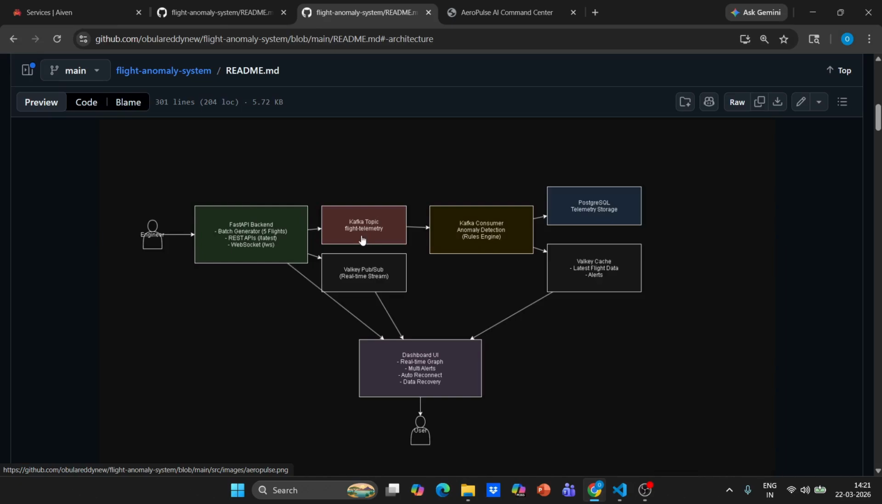Kafka works on something called a publisher and subscriber model. We have a producer that sends the data and a consumer that reads the data. So here, FastAPI is the producer. The Kafka topic is the data stream. A Kafka topic is like a live data channel. All flight data goes into this topic, and the consumer listens to this topic and processes data instantly.